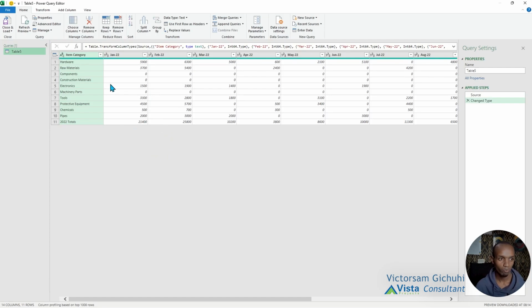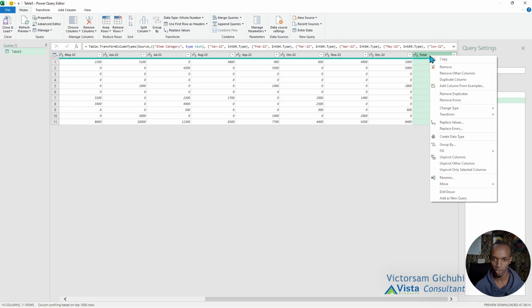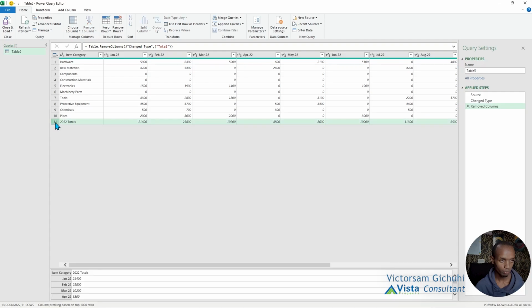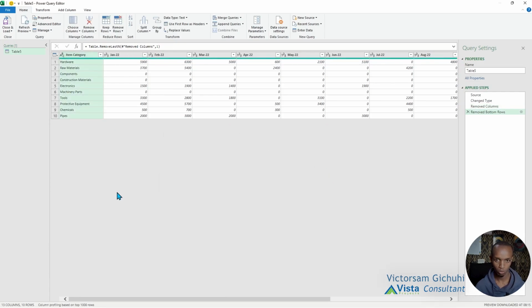The first thing we need to do is unpivot the months columns. So just select the first month, January 2022, hold Shift on your keyboard and select the last month. Before we do that, let's get rid of the totals column, because we want to find the totals in our analytics. We don't need the totals in our raw data. So I'm going to remove that, as well as the totals row here. I'm going to go to Home, then Remove Rows, Remove Bottom Rows, and then I just want to remove 1 row. Click OK. So it removes the last row.